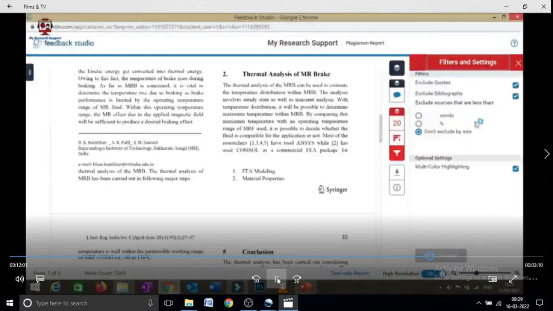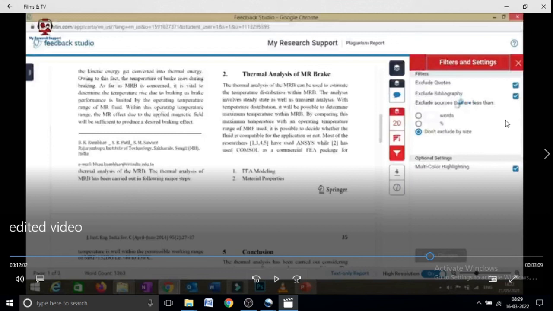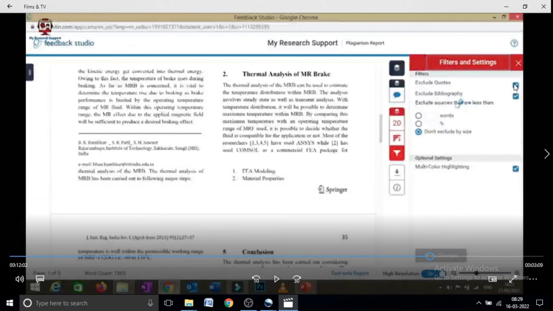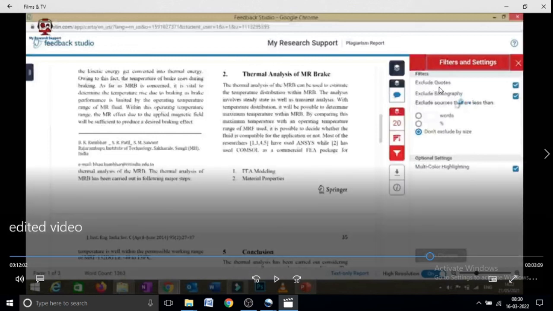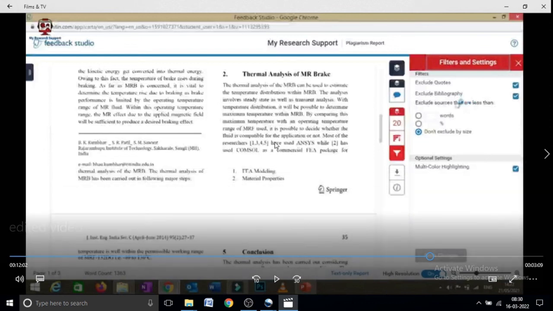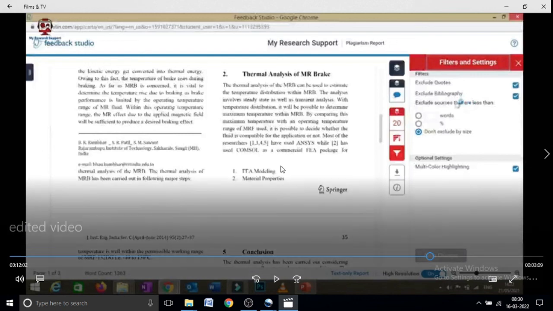Now this software has one unique facility. If you look at exclude quotes or exclude bibliography, if you click on these two buttons, then your plagiarism or similarity index will be evaluated after excluding all the quotations and bibliographies, 20%. So in this article, 20% is the plagiarized material after excluding the quotations and bibliography. But if I include these quotations and bibliography, then the similarity index will rise.